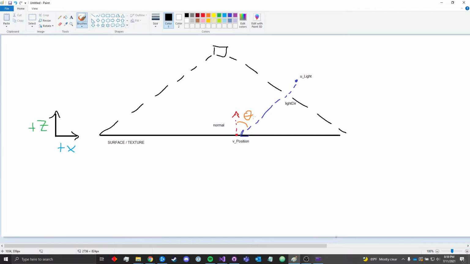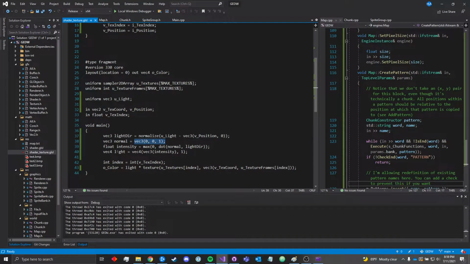Now I've drawn this theta here, which is just the stand-in for the angle between our light direction vector and our surface normal. But if you look in our shader, we don't actually do anything with theta. And this is pretty cool because vector math allows us to sidestep expensive, slow trigonometry equations while still indirectly accounting for them.